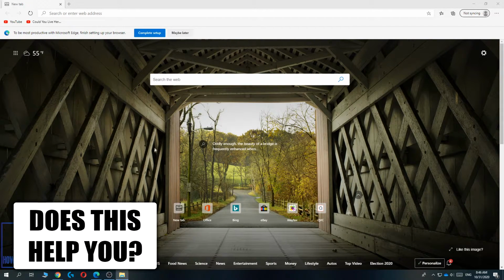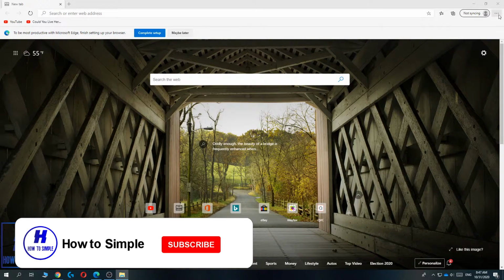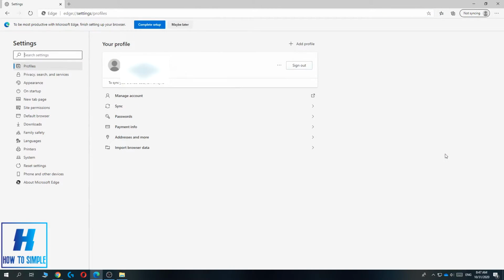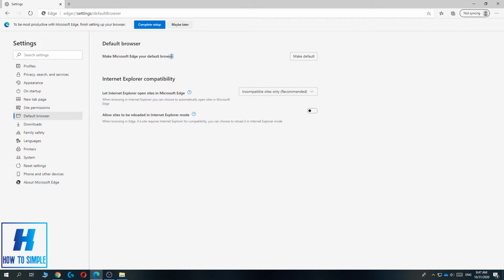You have to launch Edge and then go to the three dots over here. You want to hit this and then go all the way down to settings. Hit settings once and now you can see all these options of Edge. You want to go to default browser and here the first option is make Microsoft Edge your default browser. You want to hit this once and now you will be redirected to the Windows 10 settings.